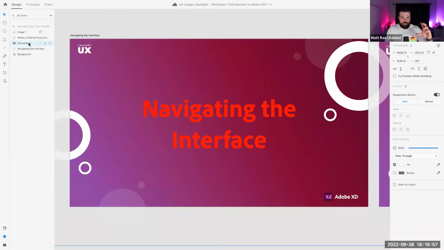Now, this is also where you can group elements. So you see here, decoration shows up as a folder. And that's because I've taken all of these different elements, all these different circles, and I've grouped them together. And this allows me to move them together, rename them, hide and show them all as one entity. So that's really just like an organizational practice.